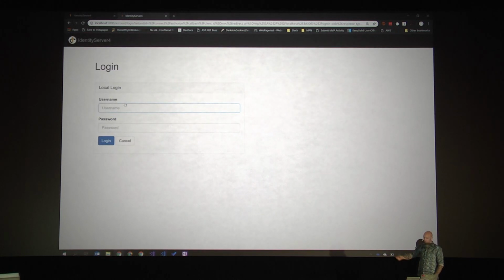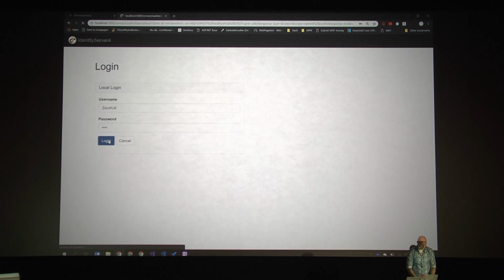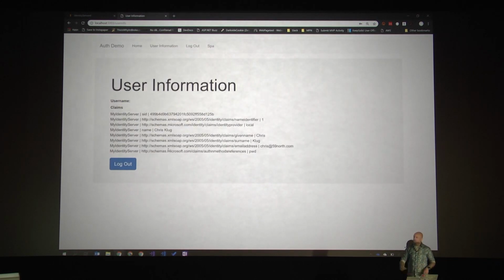I press login. Identity Server boots up. It looks less than awesome, but you can restyle all of this. I have a username here. I have a password, I think. And I sign in. And I get the same thing here, but I have full control over the identity provider as well.